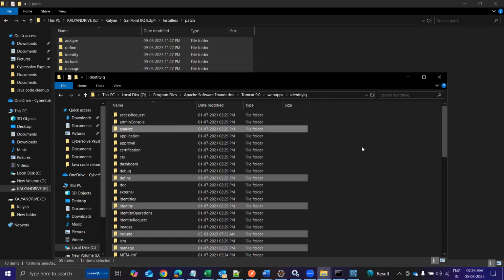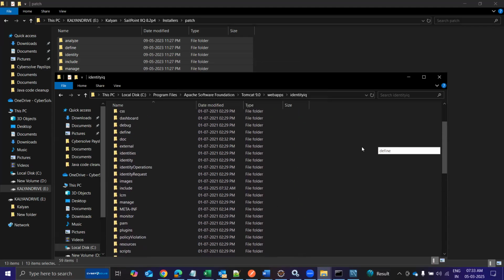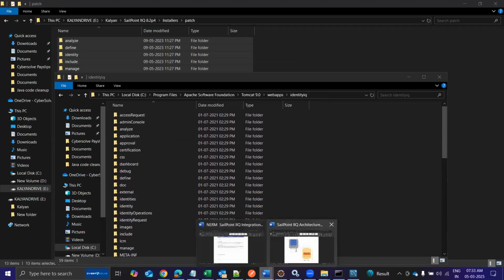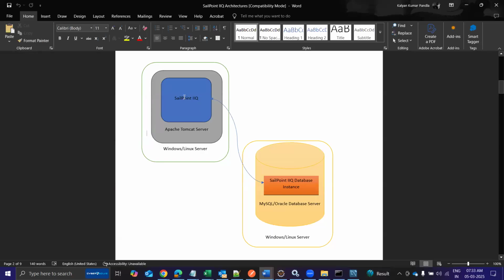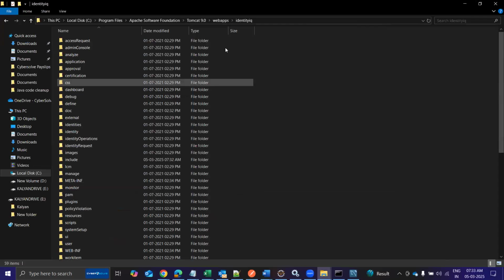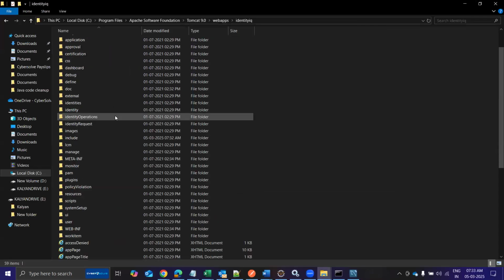So it's done. Now we have all the files placed here. This is nothing but patching our web component. Once we put the files and folders in the identityiq folder, it means the patching is done for the web component. We also need to do the patching for the database instance as well. In order to do that, let's go to the very same folder, inside identityiq.